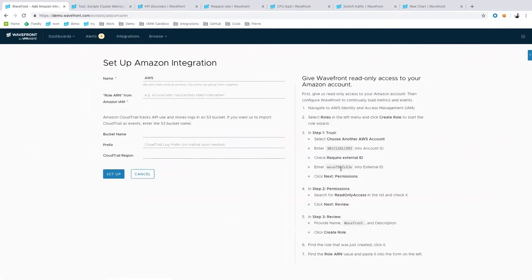This is our account ID. We generate a unique ID for every single customer right here for the external ID. You take this, you plug it in inside of AWS. You will generate an IAM role for it. You return to us the resource locator, the ARN, for that role. You paste it right here.